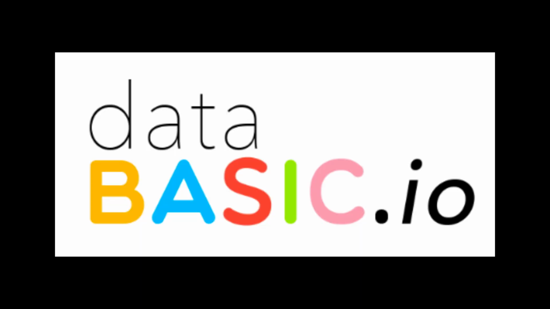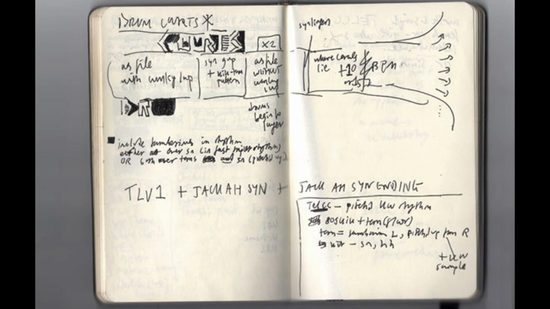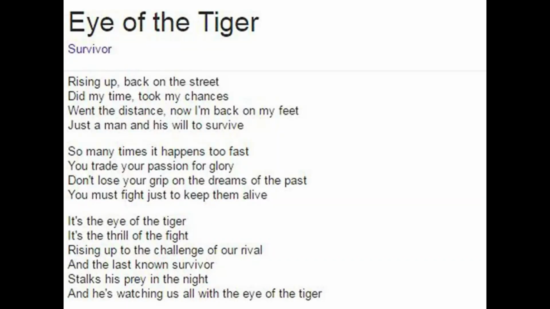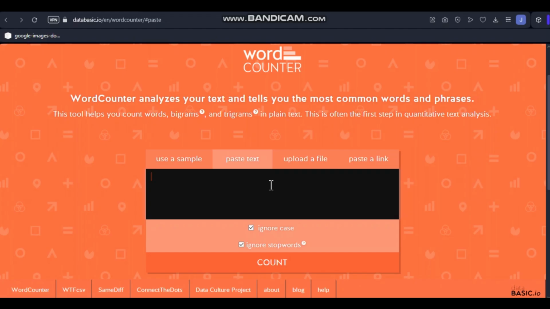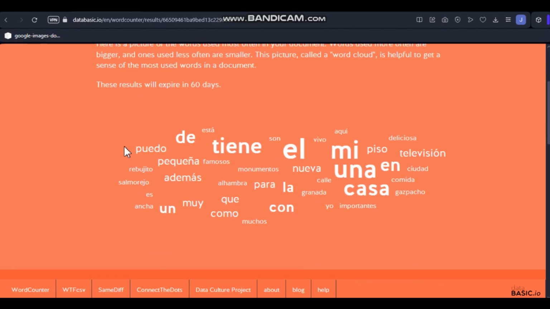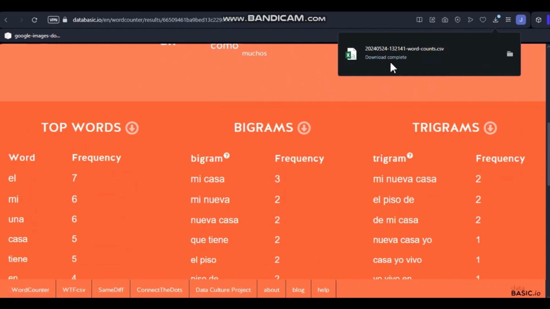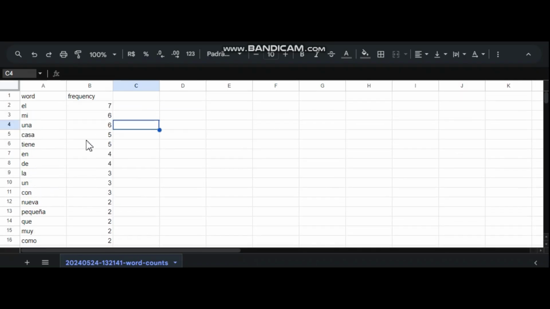And for that, we'll be using our first magic tool, which is databasic.io, a website that provides the most used words in a text. So now, all you have to do is gather some texts, books, lyrics, and subtitles of the language you're learning or want to learn, copy and paste, click on Count, and download the list of most frequent words right here. You'll get a spreadsheet file of the words and how many times they appear in the given text.